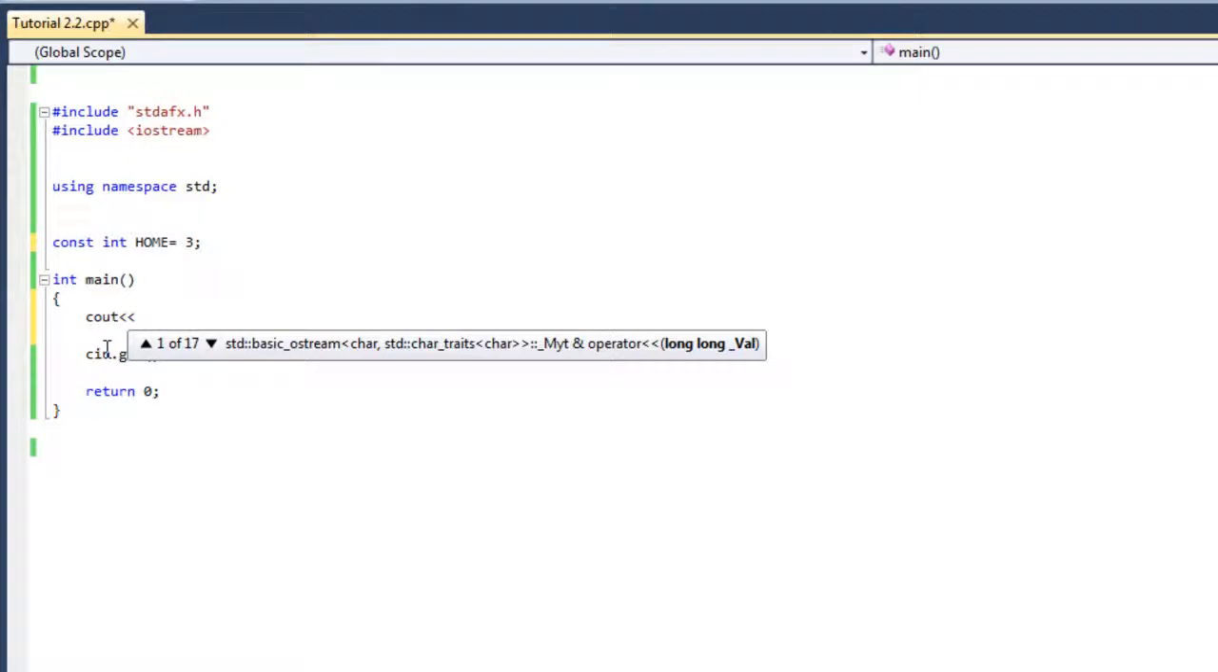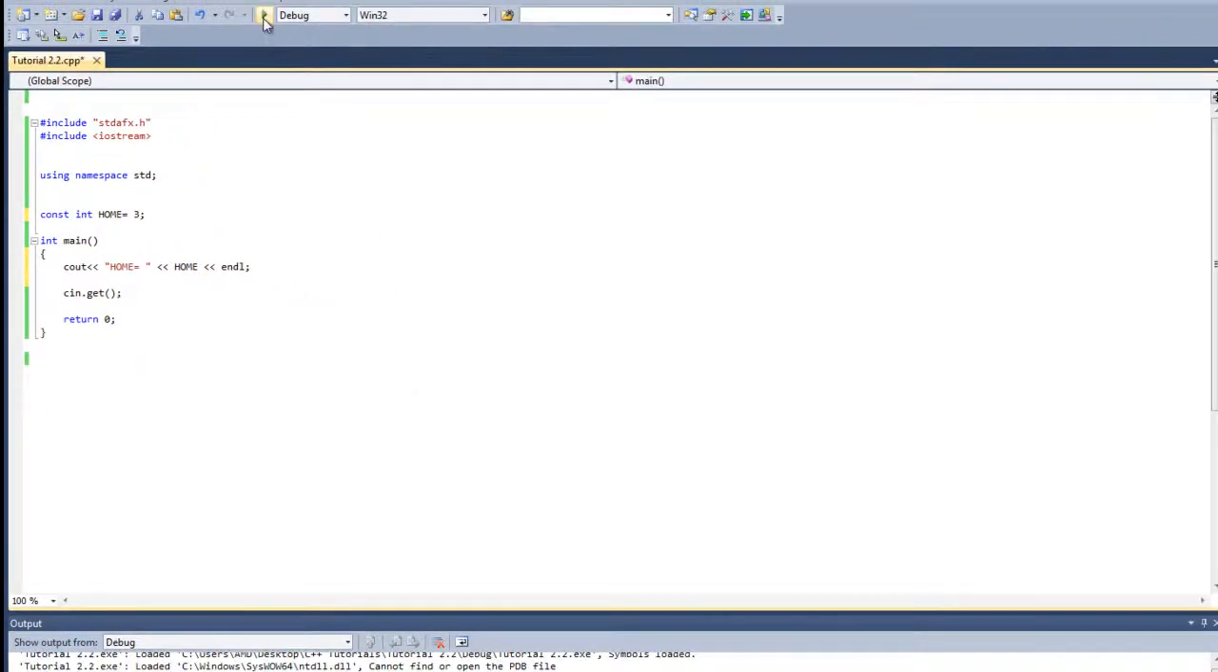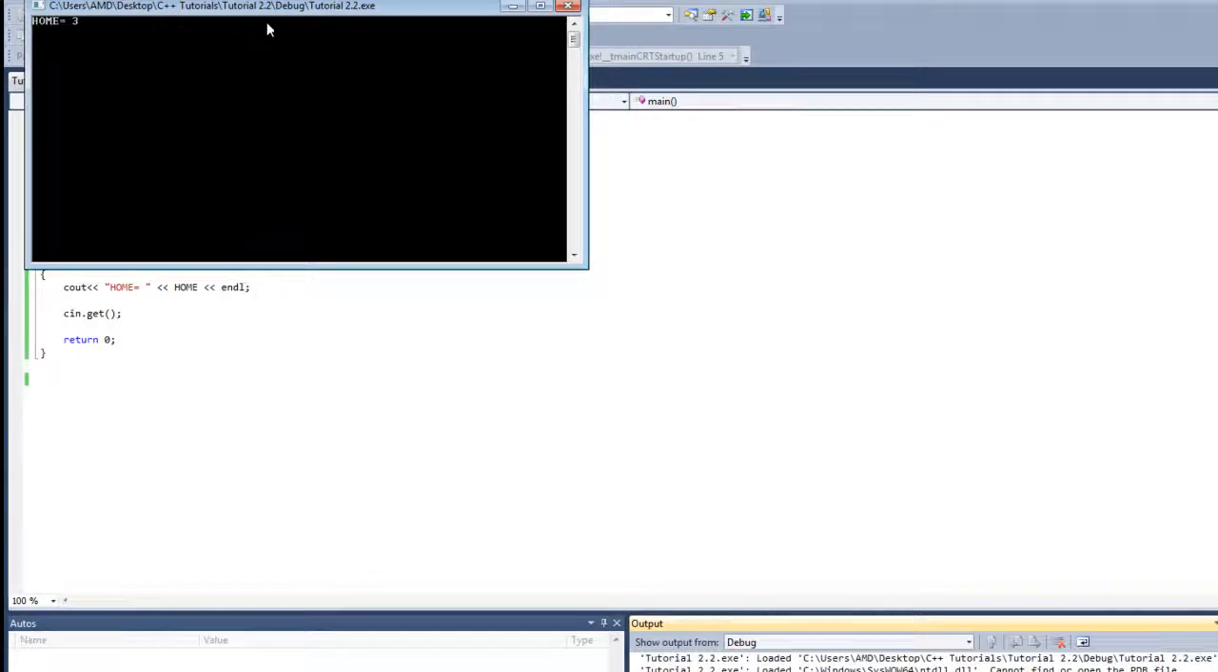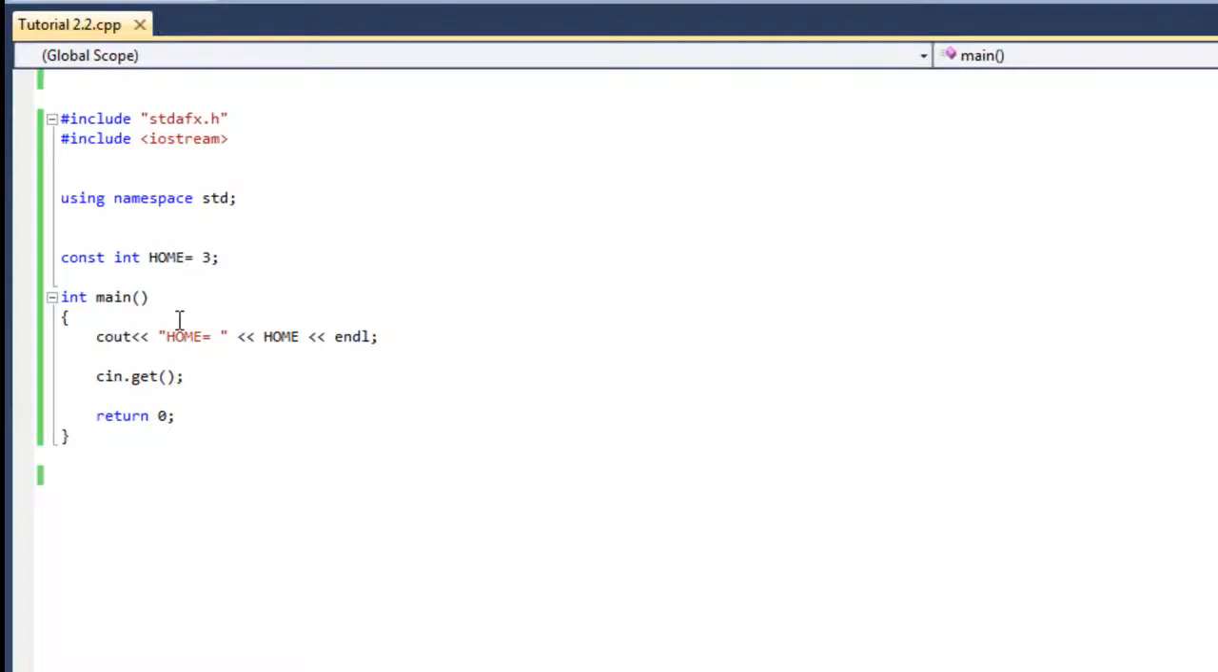So we can go cout home equals home. Alright, and this should say home equals 3 when we run it, and there we go, home equals 3. So that's all sweet. The next thing we can do is declare a variable. Now this will be a piece of data that may change throughout the program, and generally these are labelled in lowercase.